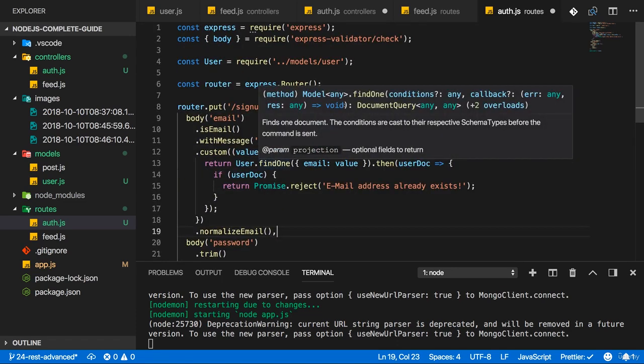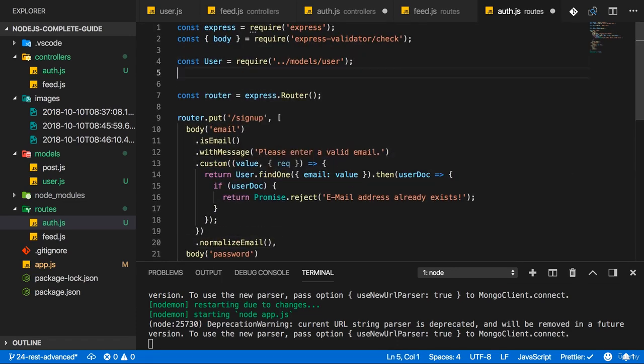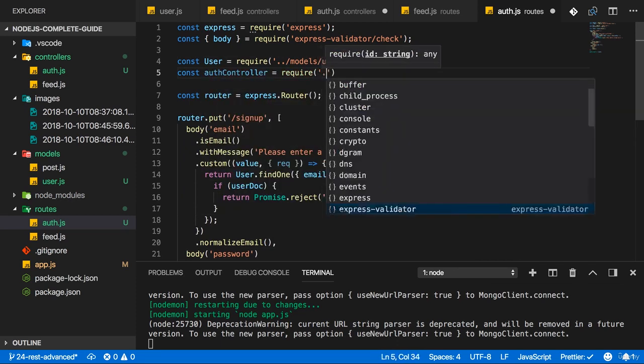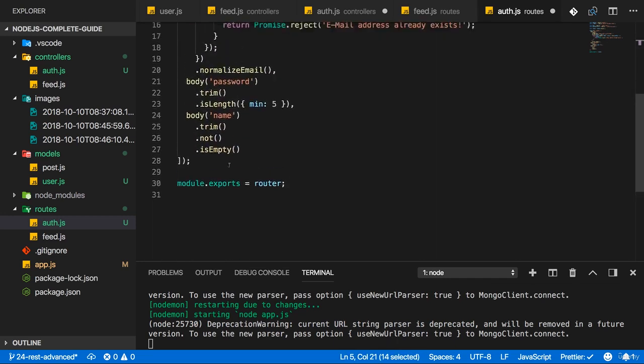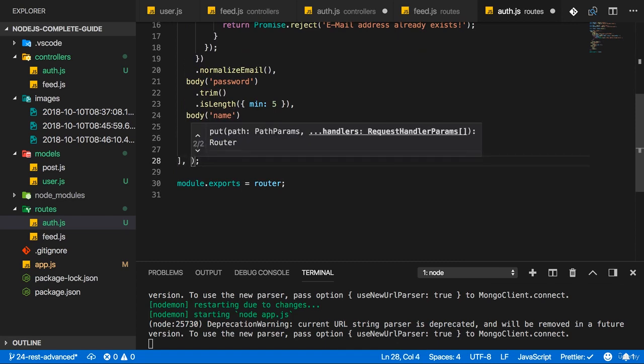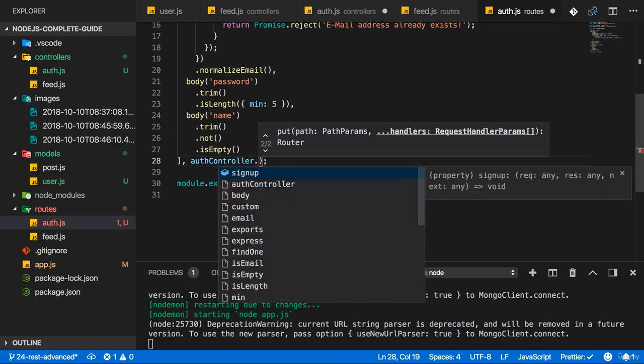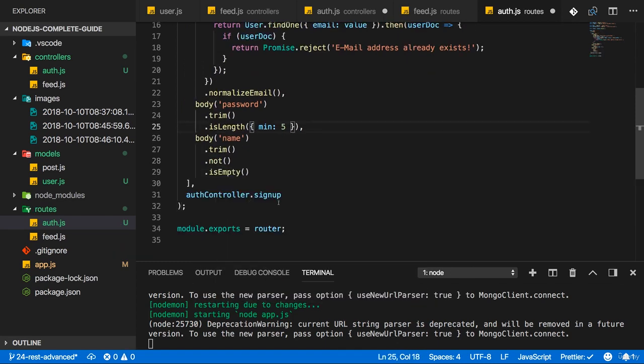Now that I'm in here, I can also already import my controller. So my auth controller can be imported from controllers/auth. And now I'll use that auth controller as the last middleware on my signup route and reach out to the signup action in there.